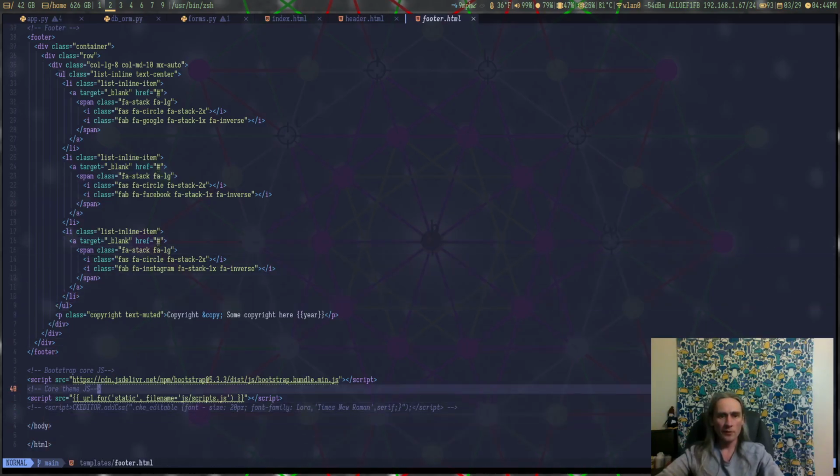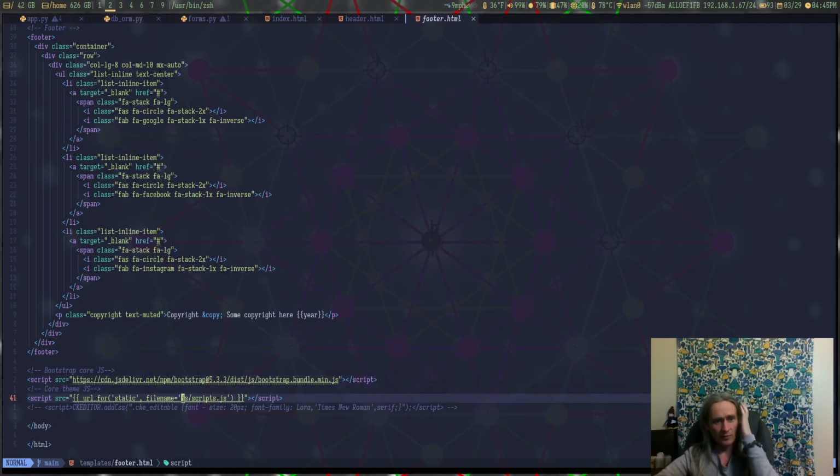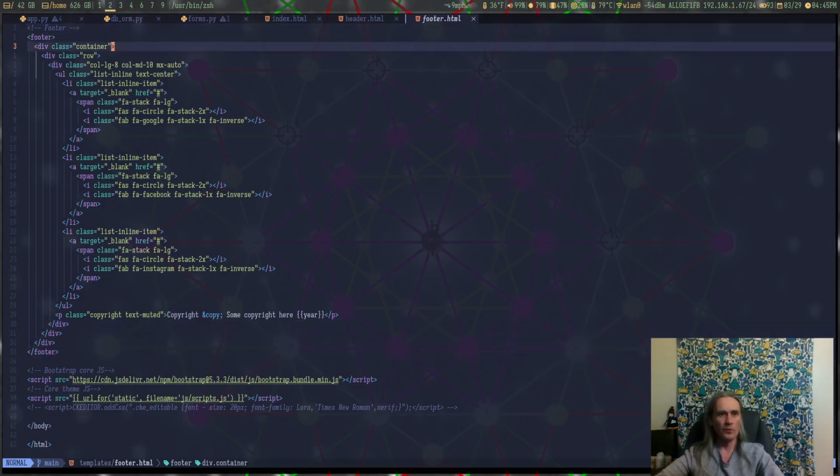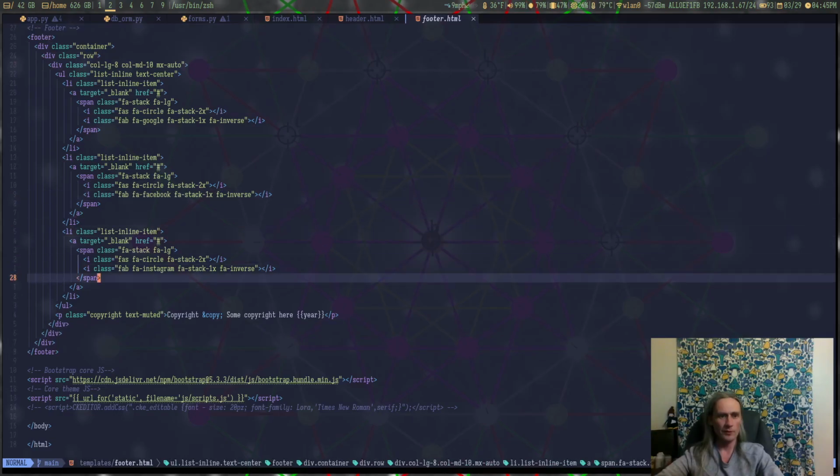And here is some JavaScript from the template. This is not my file, this is just from a free template. This one is required for Bootstrap, and this one is required for this template's functionality. Free templates, especially Bootstrap templates, are available on the internet. You can download them and use them in your projects. It's a pretty common practice to use templates.